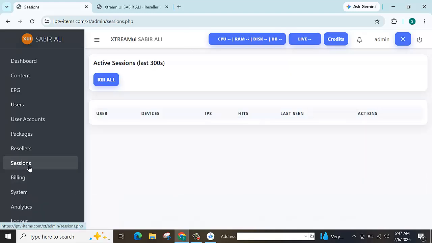And these sections: devices, user, IPs. This is kill all, for example you deactivate all of this section, click here, but this is not added for any.